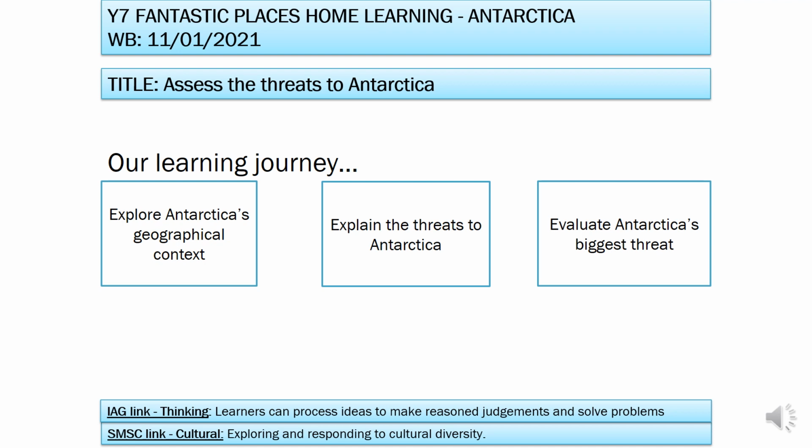So on our learning journey, first of all we're going to explore Antarctica's geographical context. So we're going to look at where it is in the world. Secondly, we'll explain the threats to Antarctica. And finally, we'll use what we learned in the lesson to evaluate which threat is the biggest.